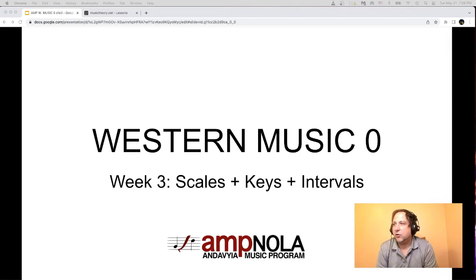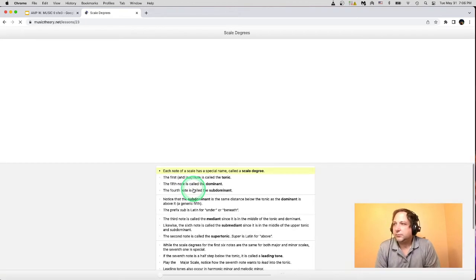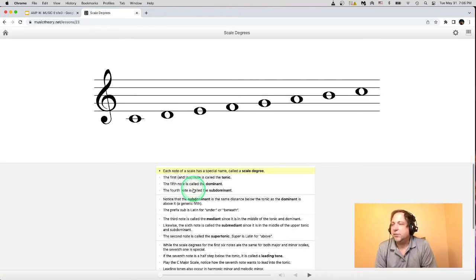We already did cover a little bit of scales and keys, but let's just go over it again really quick, just in case you need a bit of a refresher. I like to have these lessons overlap each other a little bit. So let's take a look at scale degrees first, just to do a quick review.